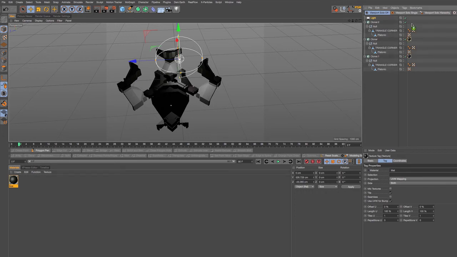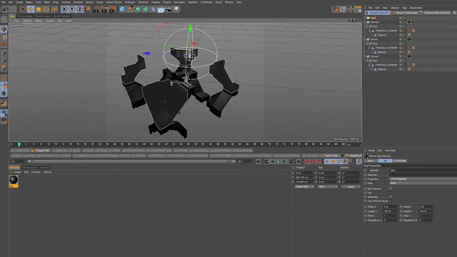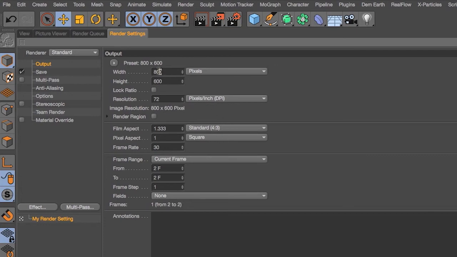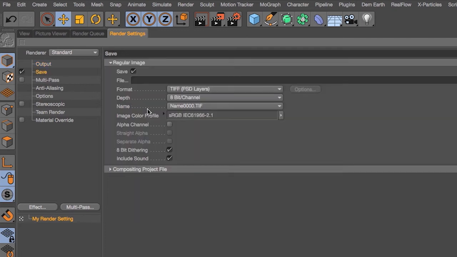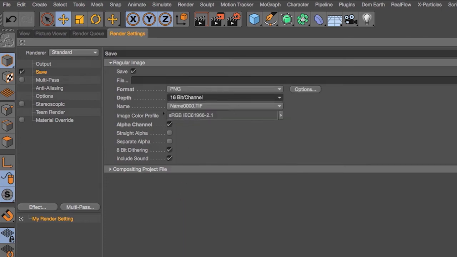Once you're happy with how everything is looking, you can go ahead and hit Render. Simply navigate up to the Render Settings icon. Enter your desired width and height. Click Save. And add your file's output path.